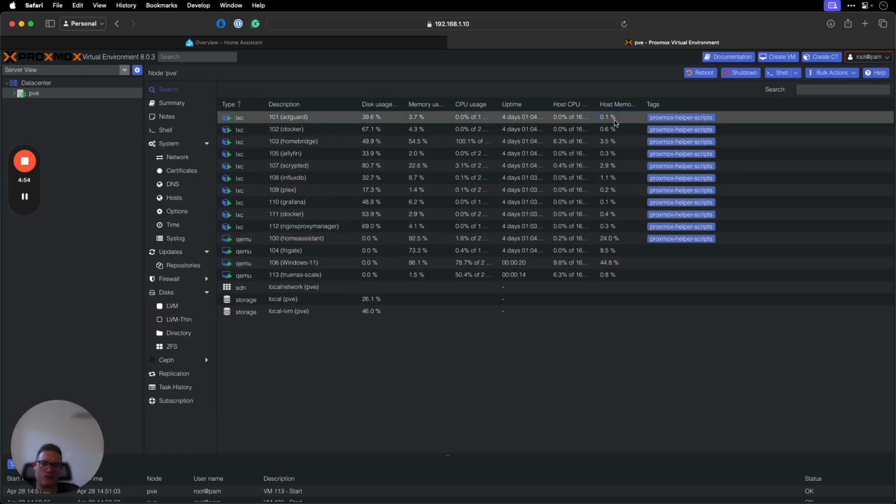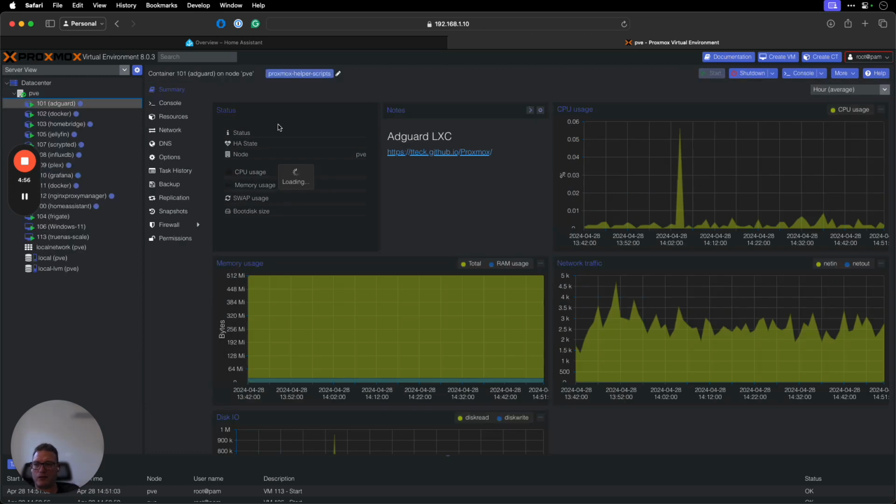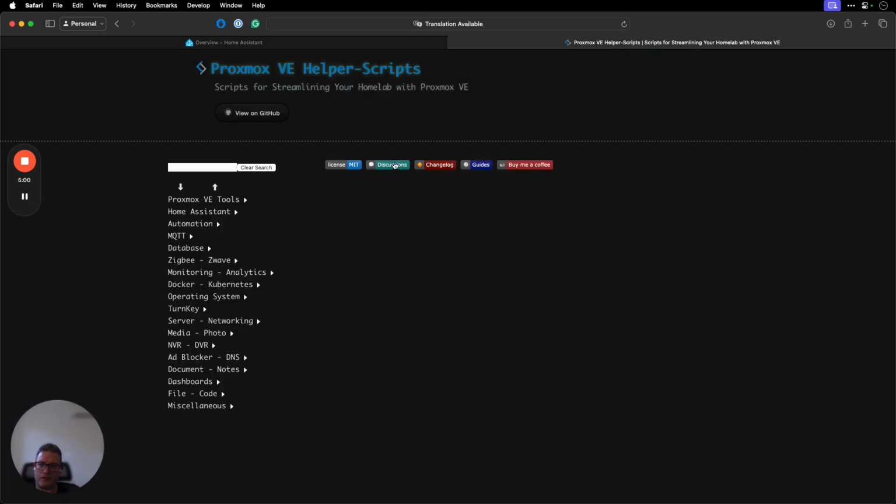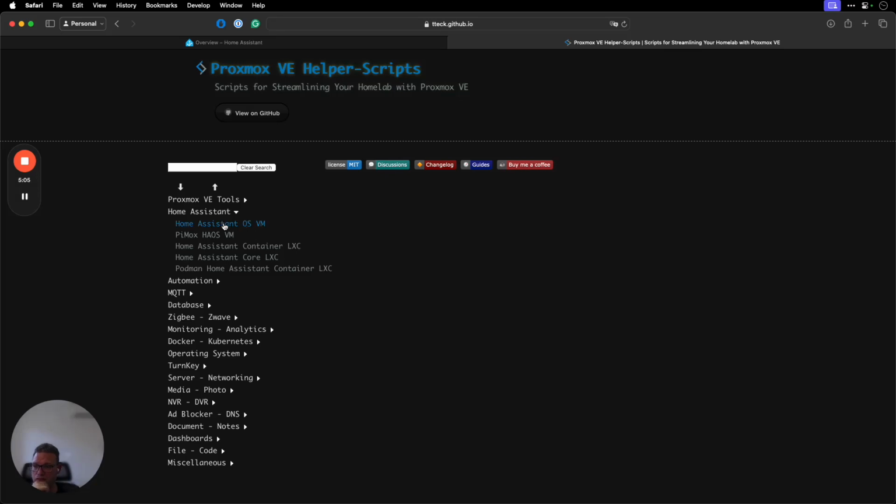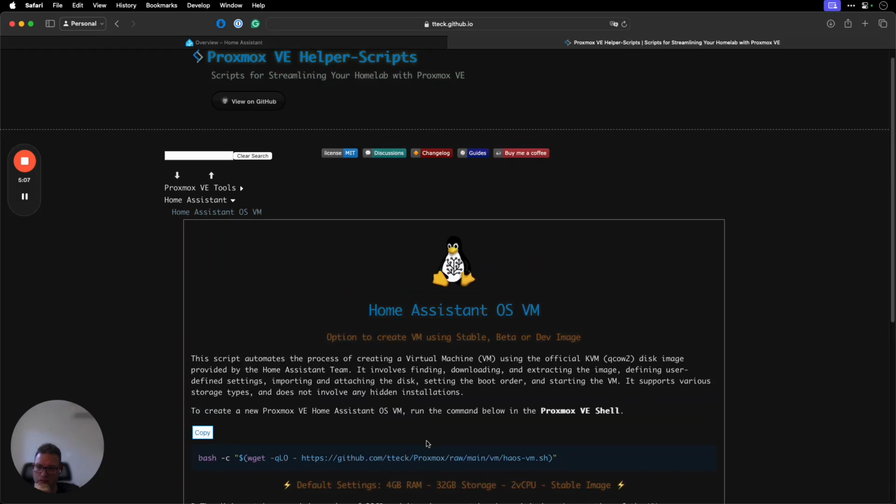Pretty cool stuff. It's using this thing called Proxmox helper scripts. So if we open one of these up, this GitHub repo allows you to just go in, there's sort of one touch, you just install it and you run the script and off you go. That's what makes it so cool. And that's what I've used to set most of this up. So, yeah, pretty cool stuff.